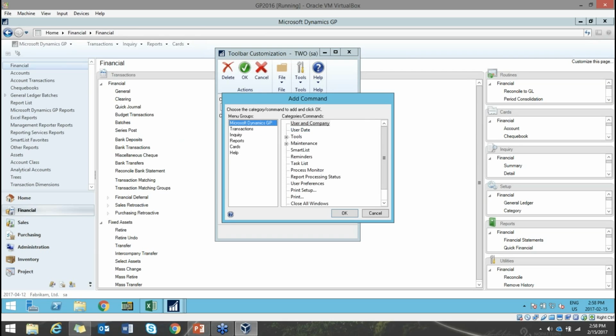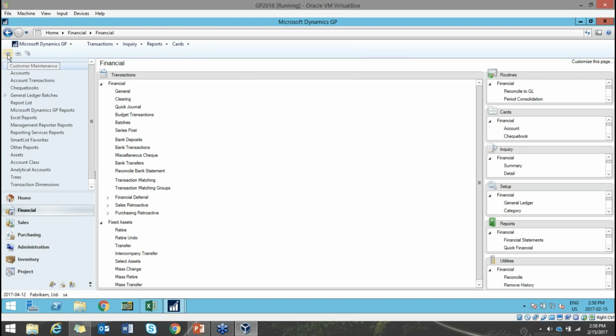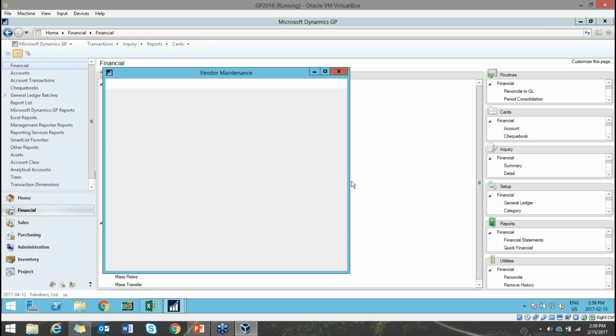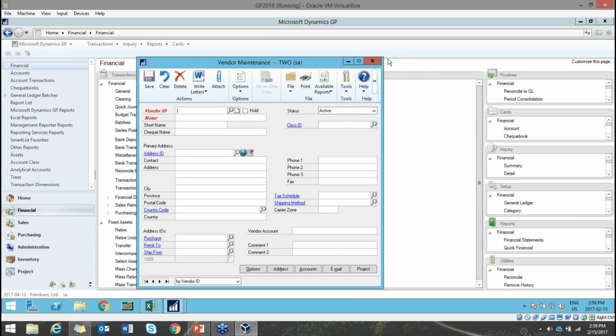Now this is going to allow you to add any Microsoft GP window, transactions, inquiry, cards. So maybe we want the vendor card because we use vendors quite often. So we're going to go to Purchasing, click on Vendor, click OK, and we now have a new card that's up there. So now we have customer maintenance and we have vendor maintenance. So you can quickly navigate to those windows that you use quite often without having to navigate through the modules.